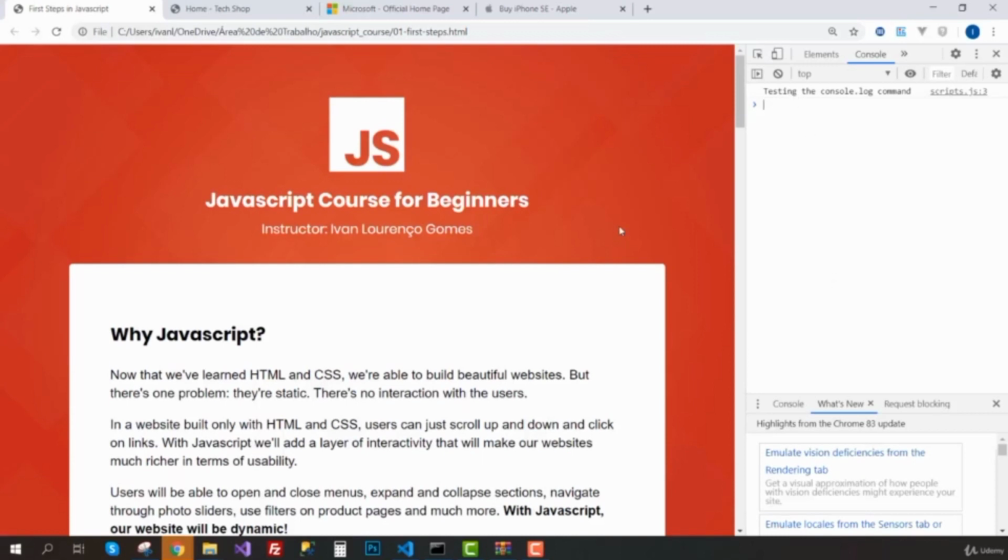So now that we have JavaScript up and running in our website, we learned two ways of running it: using a script tag directly in the HTML file and using an external .js file. We just tested two commands. We can see that this is working.